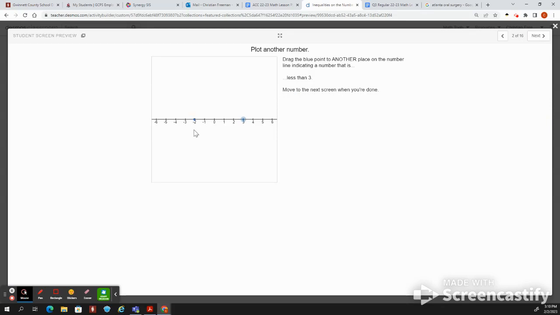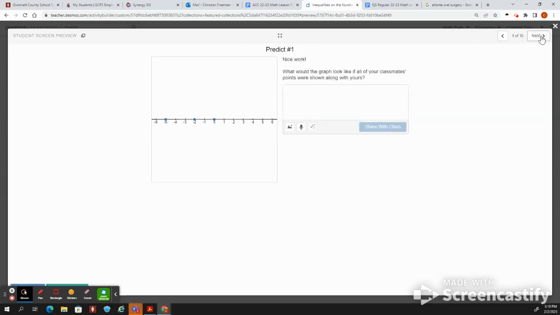Okay. If you see, my original point of -2 is still there, but it's also asking me to drag it to another point. So there are multiple numbers that are less than 3. This time I'm going to choose 0, and it's going to ask me to do it one more time. Keep it in mind that all of these numbers are numbers less than 3.